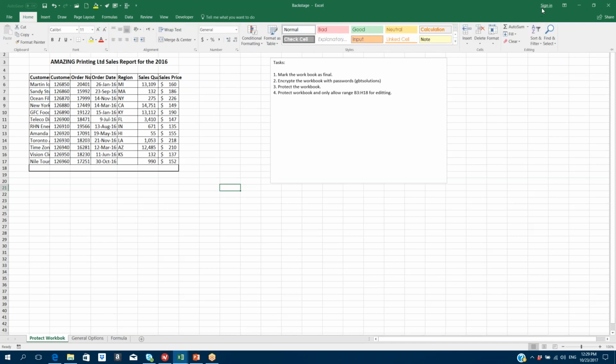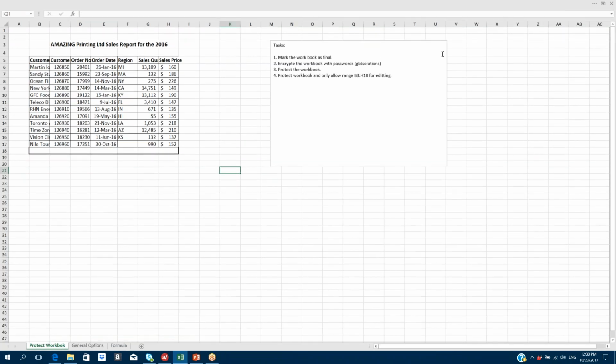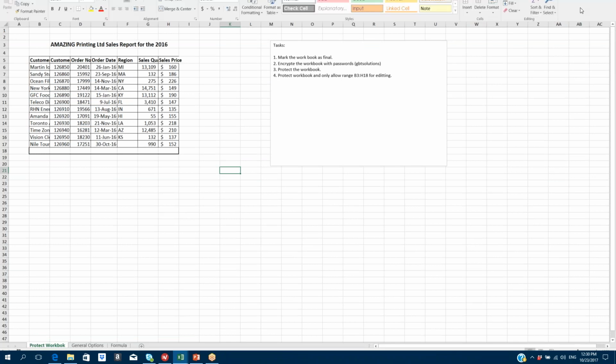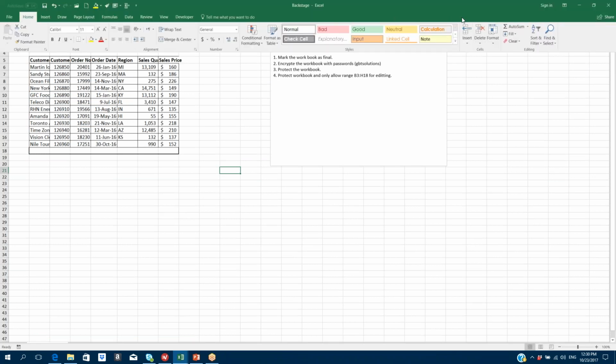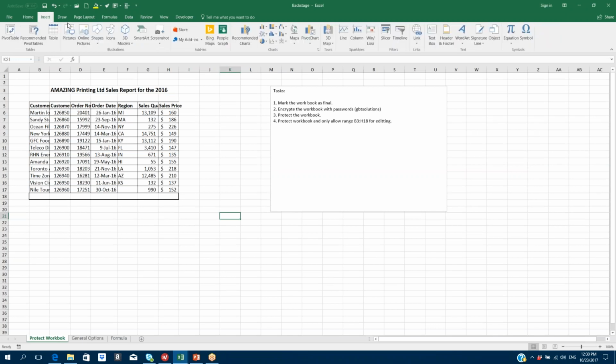At the top here, we have the ribbon display option: auto hide, show tabs, show tabs and commands. When you do auto hide, you hide the tabs. Or here you have the tabs and the commands. Or you could go for show tabs and commands. So this will show the tabs and commands.